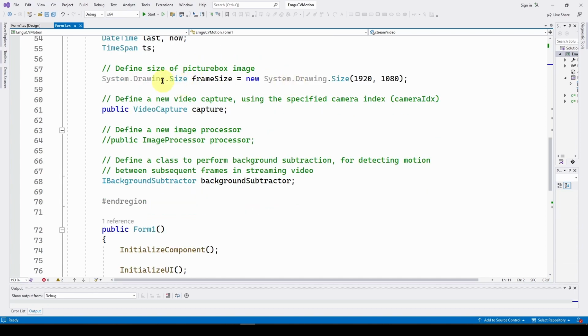We're also going to define a System.Drawing.Size. We're going to call it frame size, which says we want to take whatever image is coming from our camera. It might be 640 by 480 or something, and we want to increase it to 1920 by 1080, and we're going to use this frame size to do it.